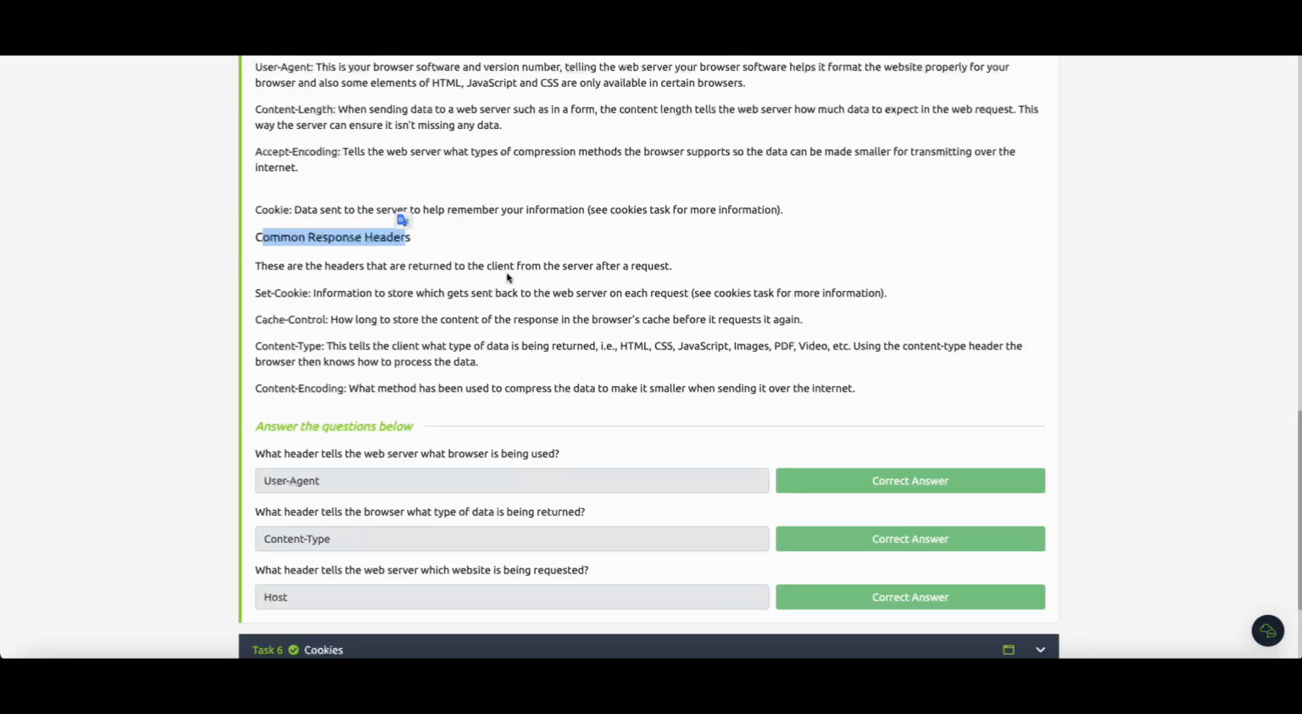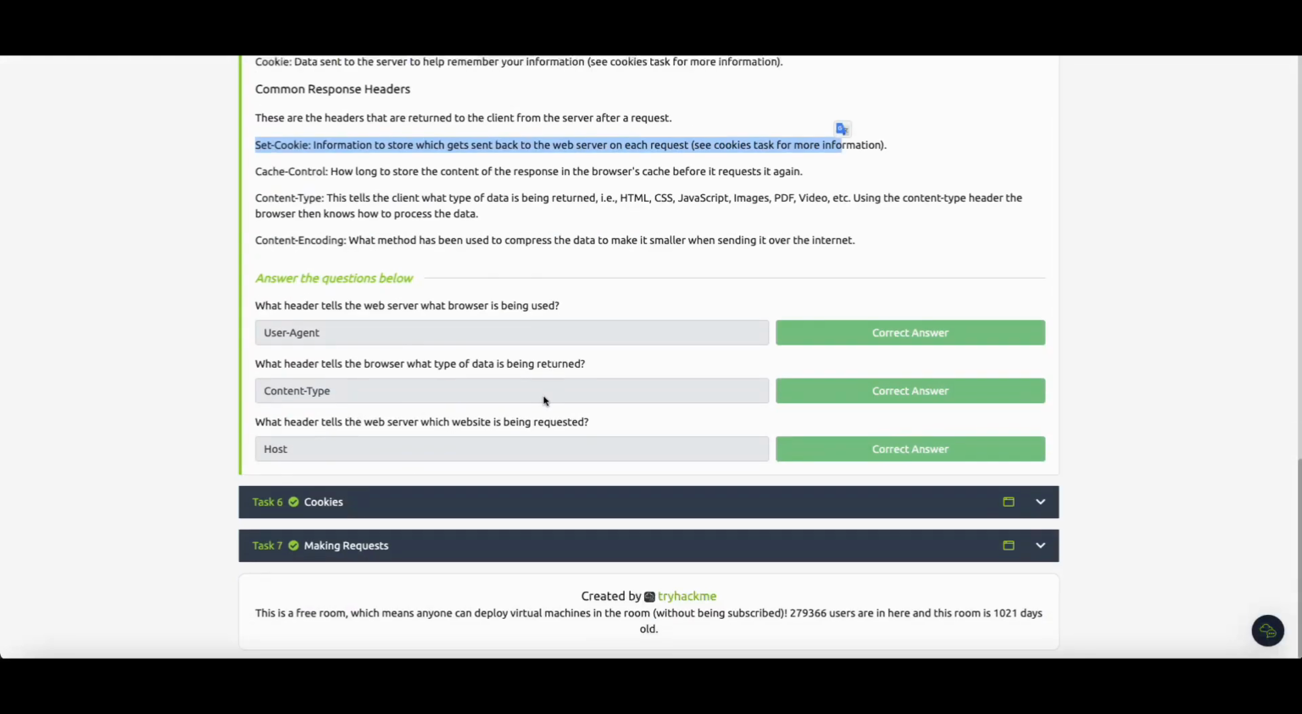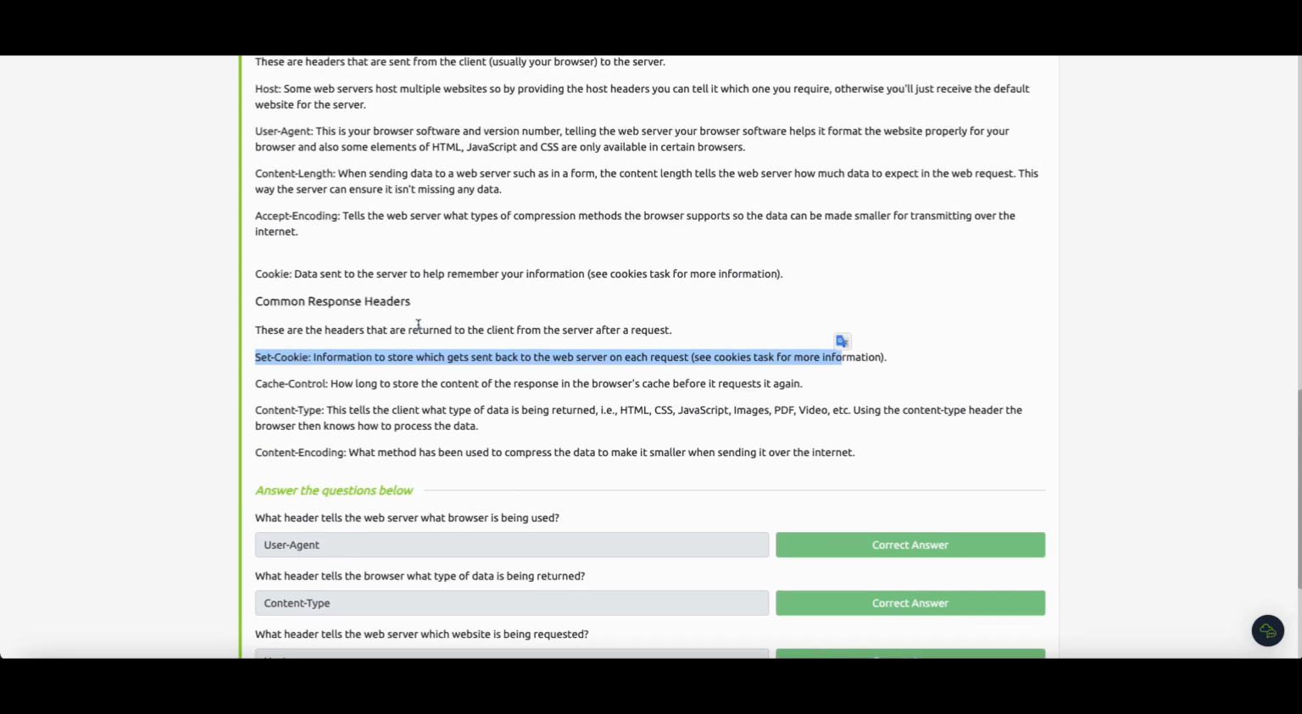These are the headers. Okay. Set cookie. Information to store which gets sent back to the web server on each request. And we will see it in the cookies task better.